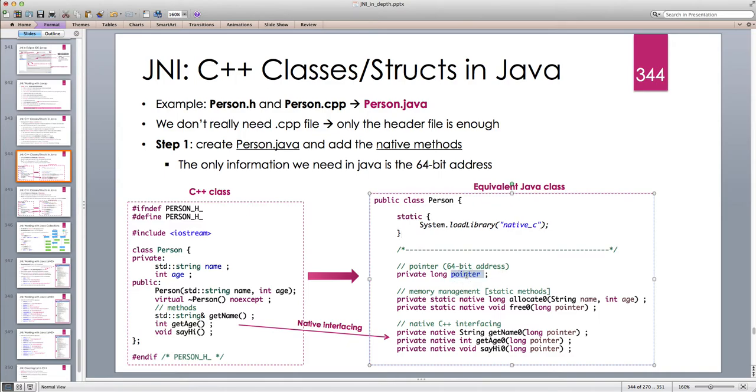So first of all, in Java, the only information that we need is a pointer, an address to the object of this person class that has been created on the native heap. So we need only this information about the pointer or the address, which is a 64-bit long integer. That's the only information we need. And then we need to have memory management, because in C++ we're going to create this person class on the heap. So we have to be able to allocate it: private, static, native.